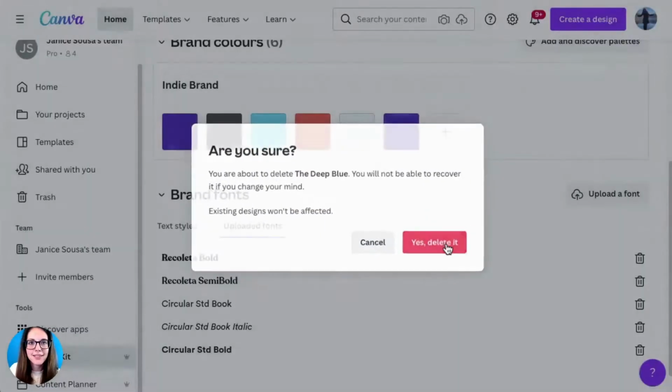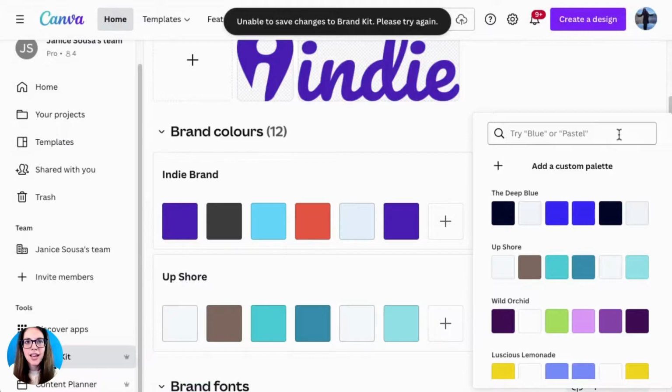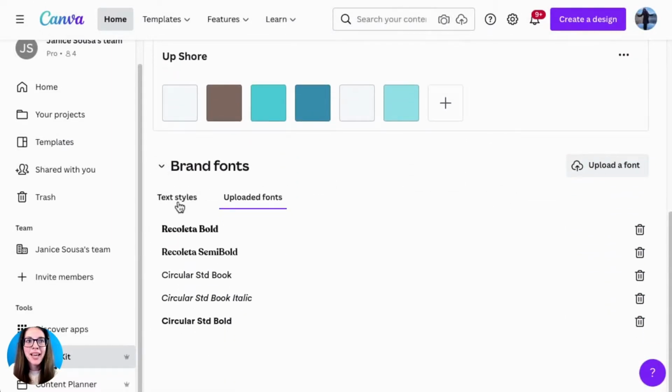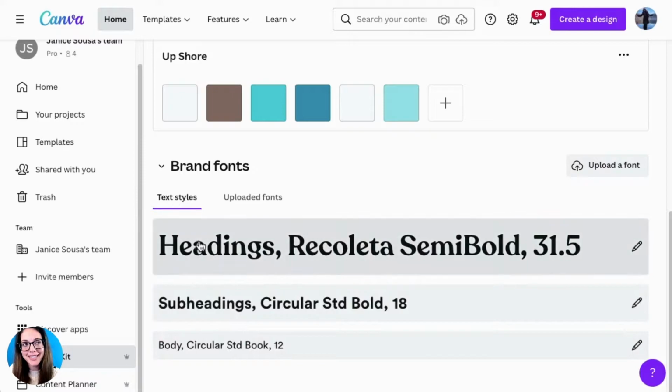I'm going to do a quick example. Let's just delete this one, and I want to add in a new palette. I'm just picking one here. And then here you can see our fonts. We actually uploaded our fonts because we use specific ones for indie, but you can also use anything that Canva comes with, and they have quite a collection.